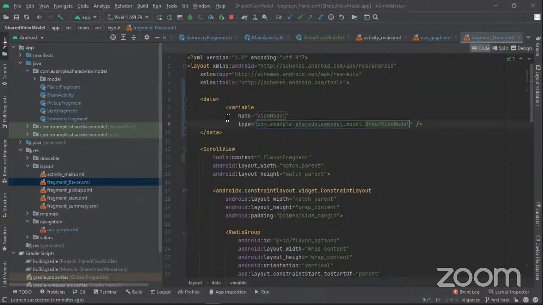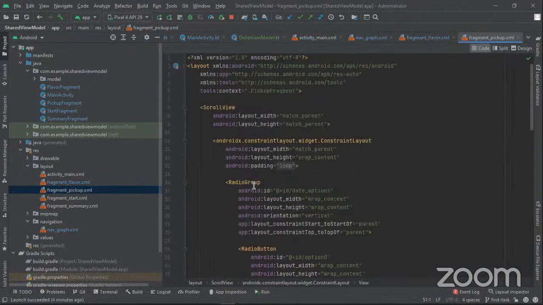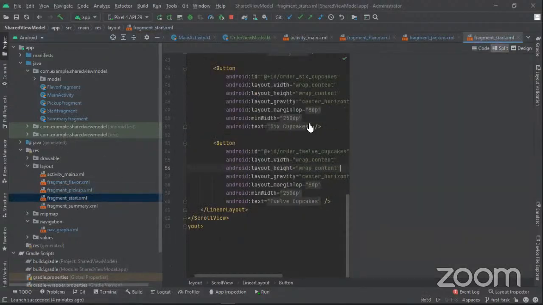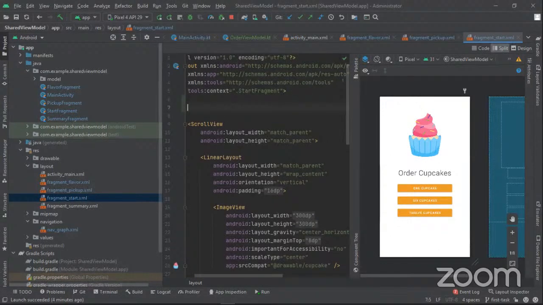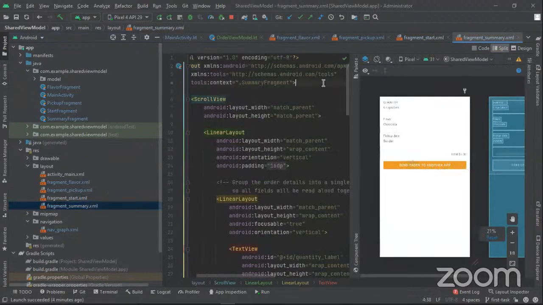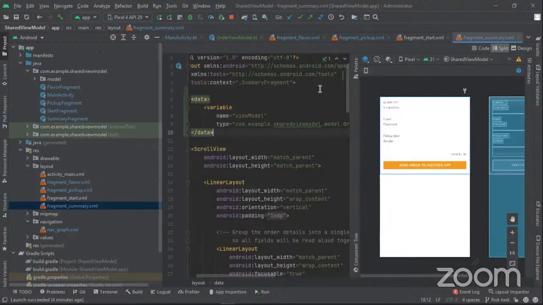Okay, so let's do the same thing for every other fragment, every other layout. So fragment pickup, I'm going to do the same thing, just add this for the start. Let's also just do it for the start. Summary, let's use it for the summary, because I don't think there's anything we need to bind there. So that's actually just that.